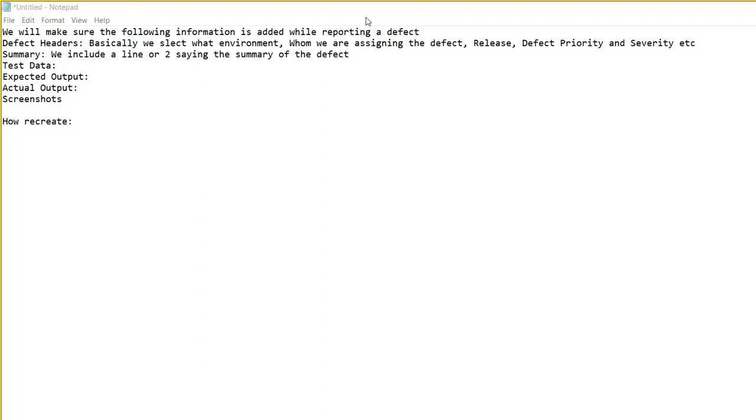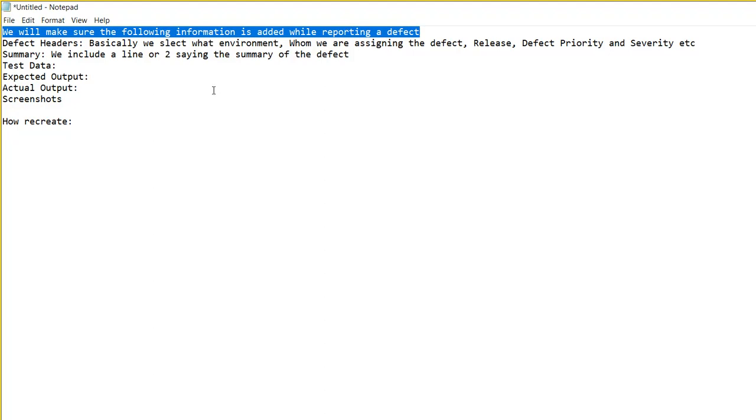So as a tester, how do you express your opinion if there is an inconsistency? By writing a defect. You write a defect and you assign it to a particular person to fix it. So when you report a defect, we'll make sure that we have the following things in the defect.